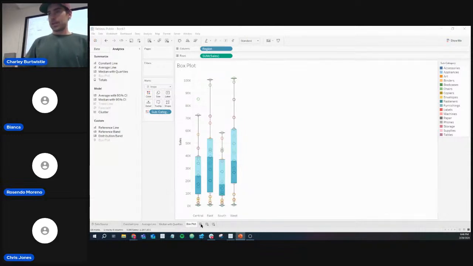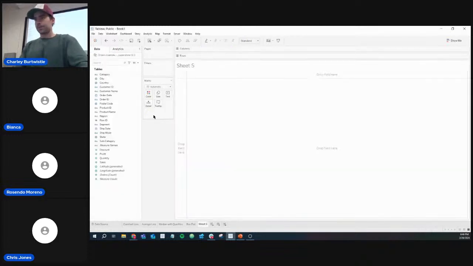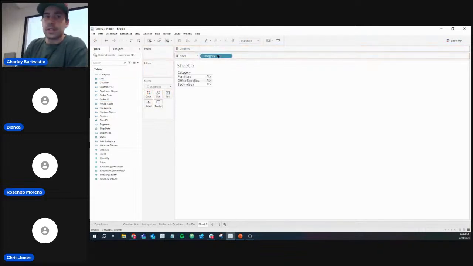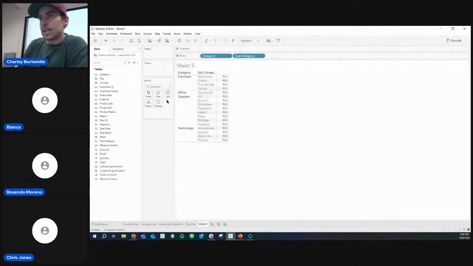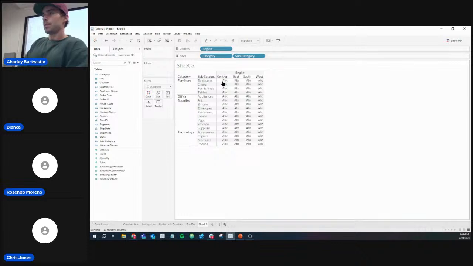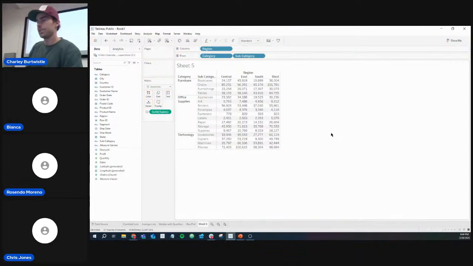All right, let's go ahead and start another new sheet. Let's do category on the rows, subcategory right beside it, and then let's do region along the columns, just so we have something wide and long here, and then drag some sales onto the text here. So here's a little table.